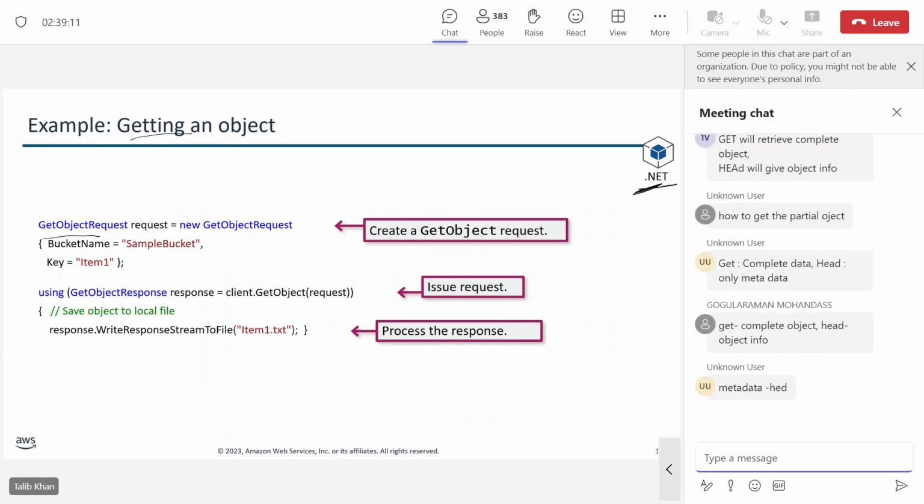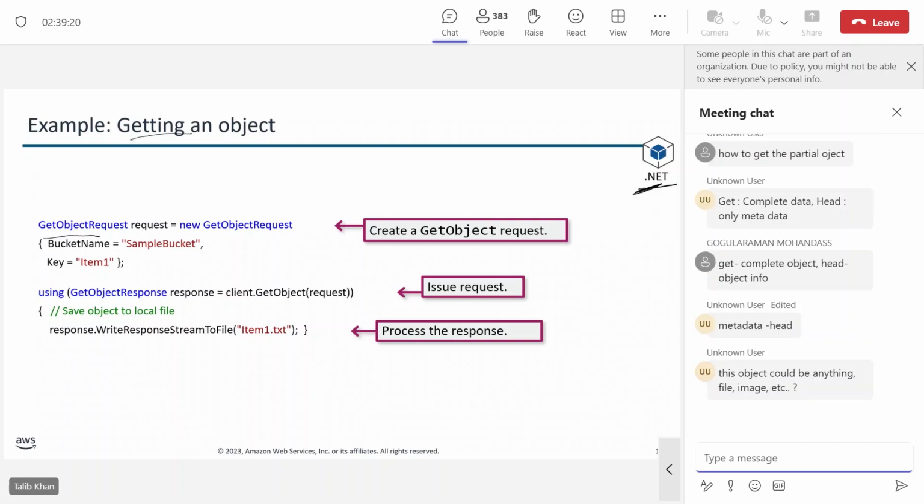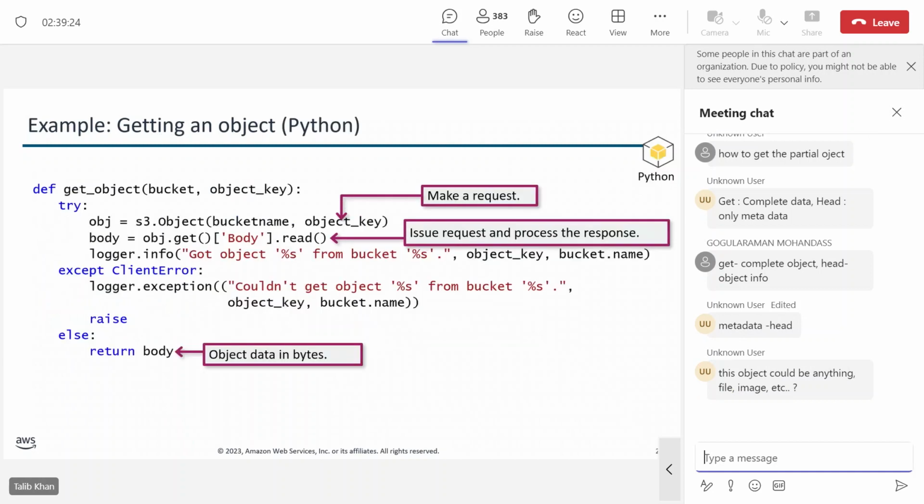Get object response is basically a method to process the data streams, and the object is streamed directly from S3. This means your network connection will remain open until you read all the data or you close the input stream. Now let me show you the same thing in Python as well.